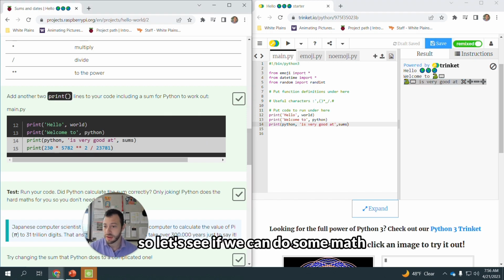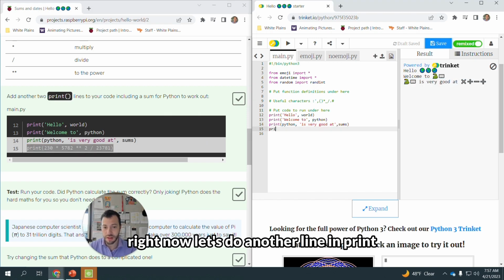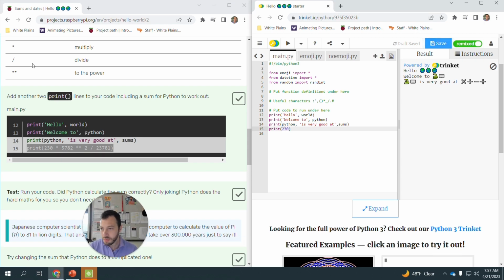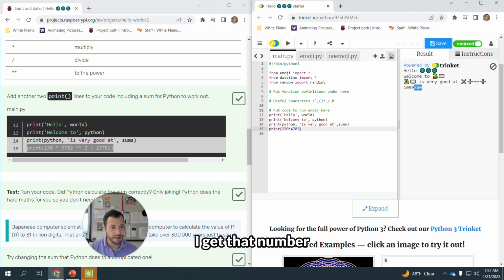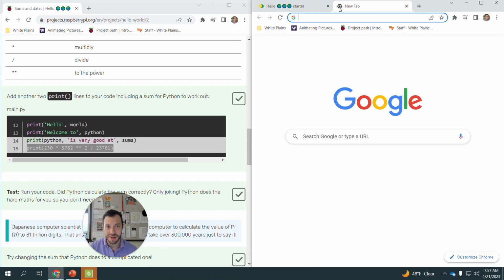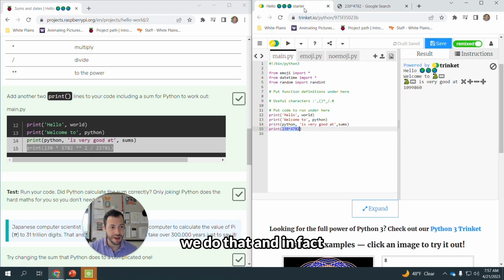So let's see if we can do some math right now. Let's do another line in print, and we can start off by saying 230. Multiplication is this little star. So star 5782. Let's just start with that. And if I run that, I get that number. So just to test out to make sure that our little program is doing the right thing, we do that. And in fact, those numbers match. So that's perfect. So it's correctly doing math.